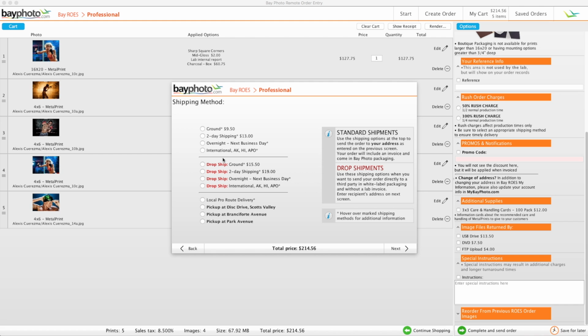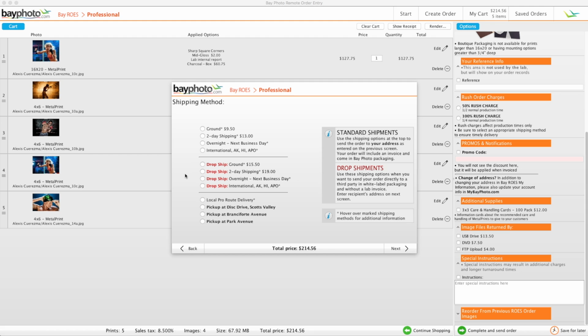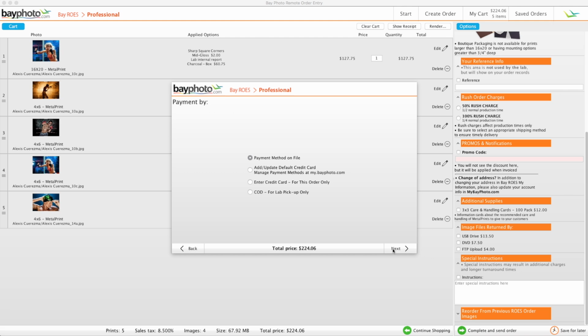the previous screen. To ship your order to a third party without a Bay Photo Lab invoice or branded packaging, choose one of the dropship options and you will be given a chance to enter the shipping address on the next screen. As you continue through the checkout process, you can choose whether to send the order immediately or save it and send it later.